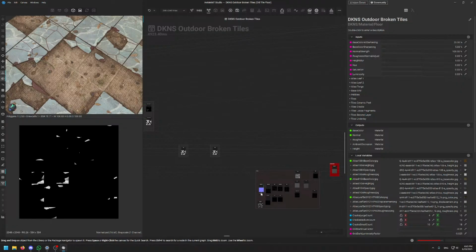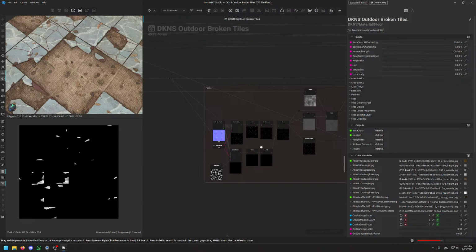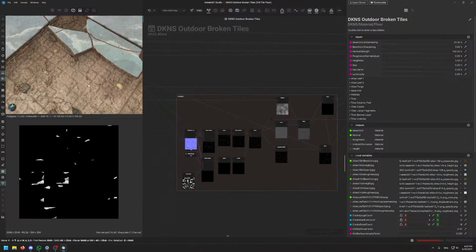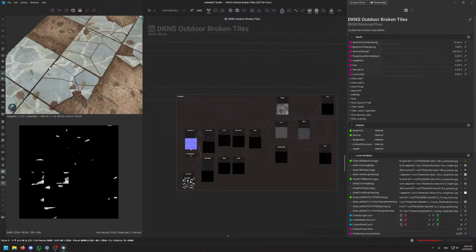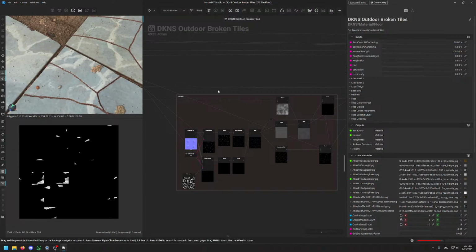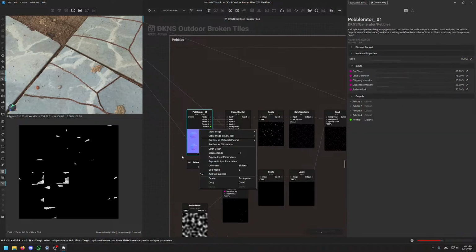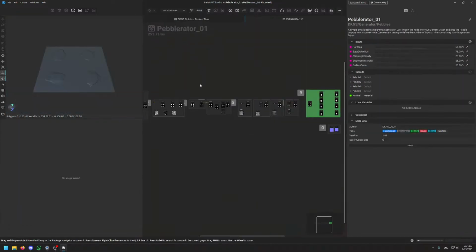So, yeah, the pebbles. I introduced a lot of pebbles, obviously, right? Like these small, colorful thingies here and there. If you remember, I did a stream about this just a few weeks ago. So I have this pebble generator. We can open it. It's very simple.